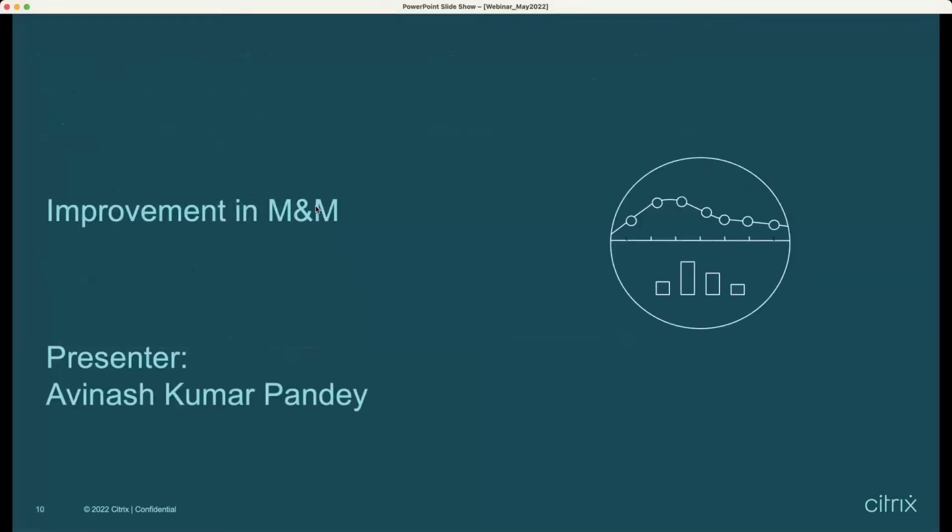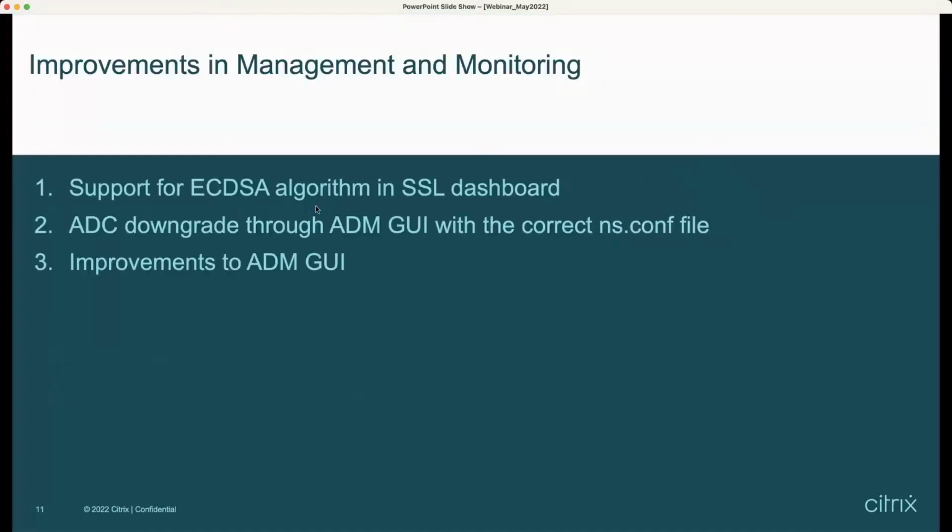So now we'll start with the improvements. As I said, the improvements will be around management and monitoring, which will be covered by me. Let's see what all things we have today. First, I will be talking about the support of the ECDSA algorithm in the SSL dashboard. This feature enhancement was done last month, and there was not enough time for us to cover it in that session. So those enhancements, of course, we will not miss out on, and I will demo and walk you all through them. So this week we are covering this one.